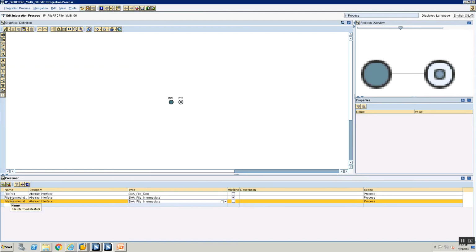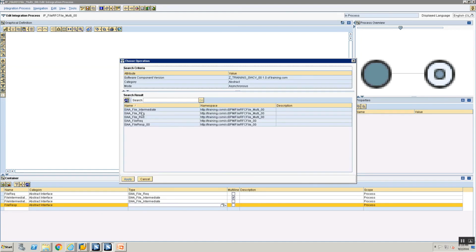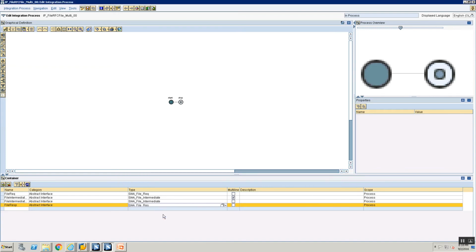Just remember for the file intermediate multi, the multi-line element was selected here, and then the final thing is going to be file response. Okay, it's going to be an abstract interface, and I'm going to call it SIAA file response. All right. With that, we are kind of done.